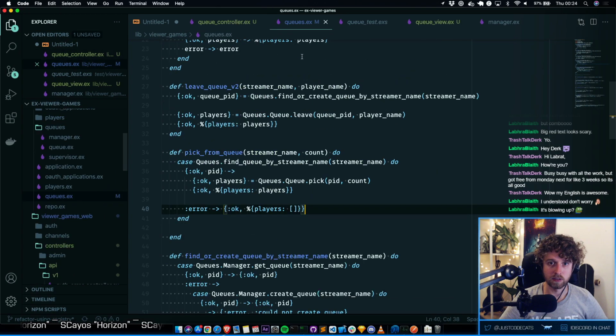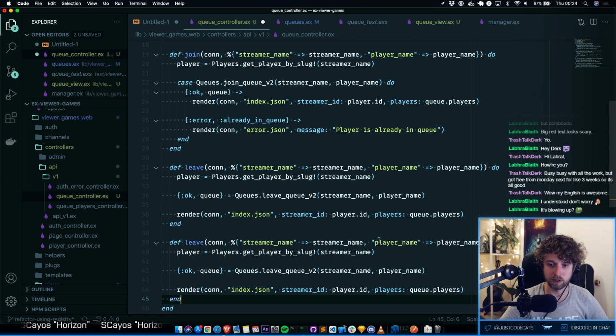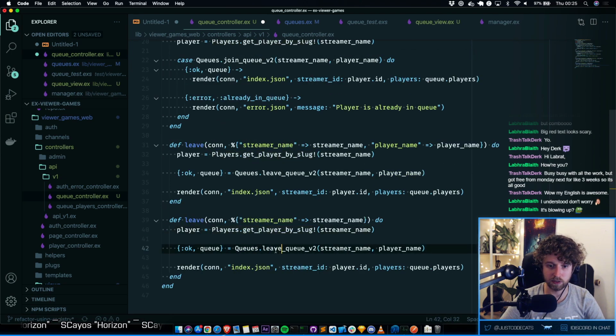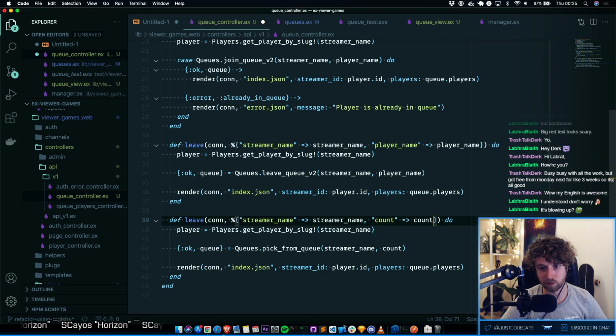And then we add a pick endpoint. We don't need the player name. Add by slug, pick from queue, count. And so that's what we do want. We want the count. If it is there, though, we don't always want this.